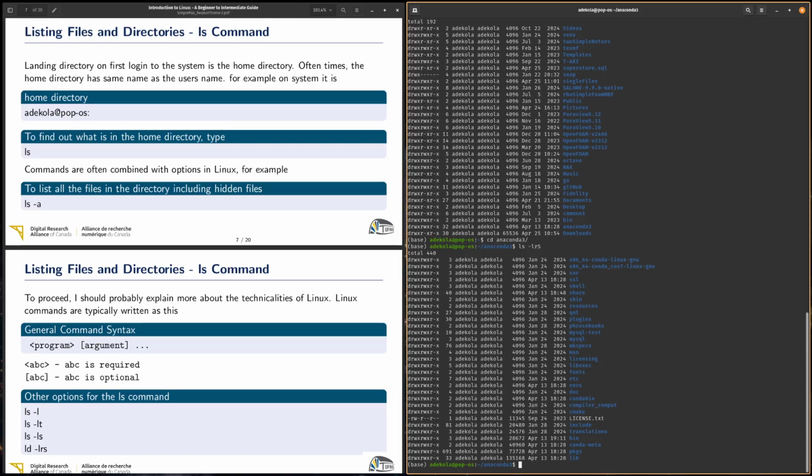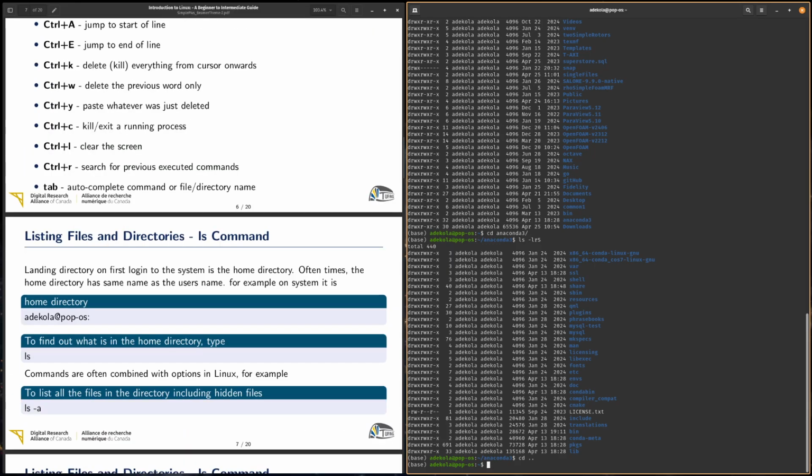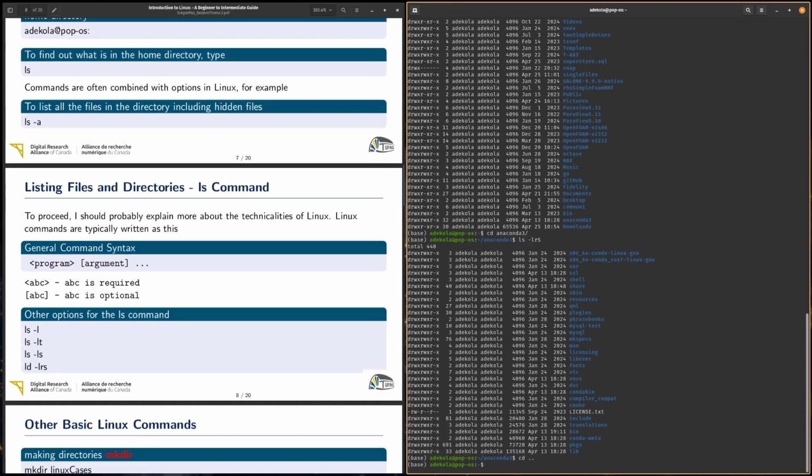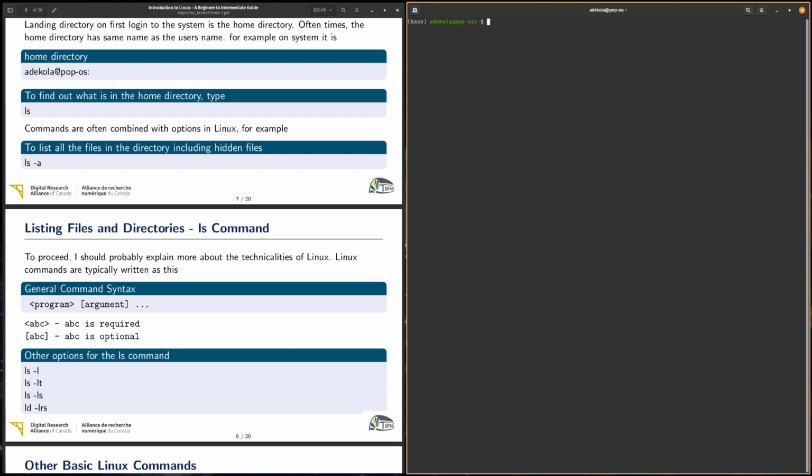Okay, so now I have different file sizes, and you can see it's from small to large. Like I explained last time, one of the shortcuts to clear the screen is Control L. I could type Control L, or I could just say clear the screen, and that clears the screen.